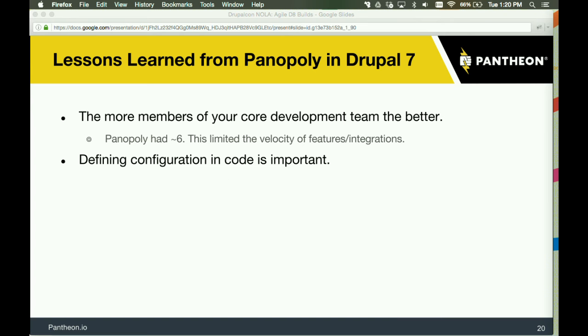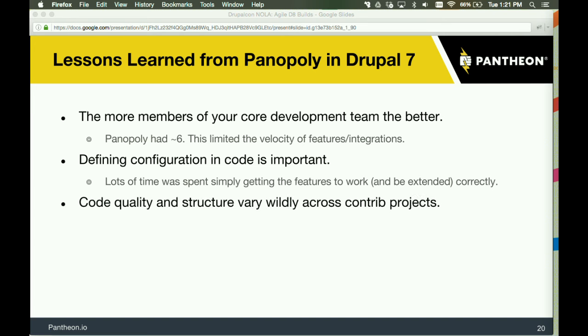We also had some really serious challenges dealing with actually putting configuration into code and getting something like that working. It wasn't just about making sure we had a feature that bundled the config, but allowing it to be easily overextended and modified as it went on. We also had interesting challenges dealing with code quality and structure varying across projects. Not all contrib projects were the same. Many of them had different weird release cycles, and they could change based on the release, which could, of course, come out at any time.